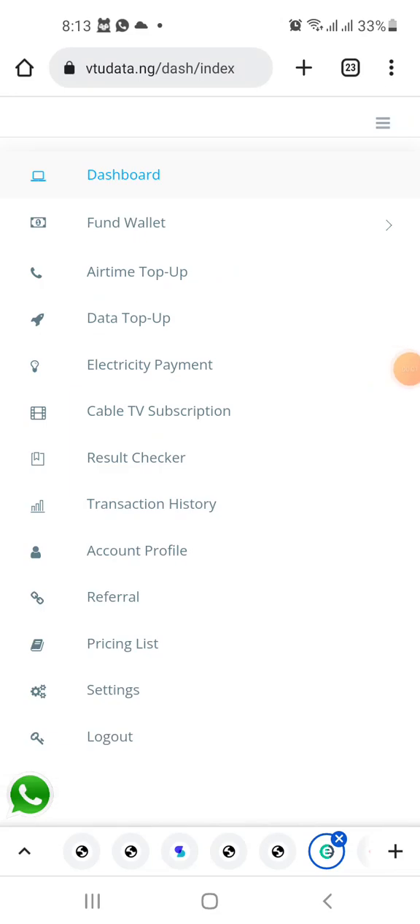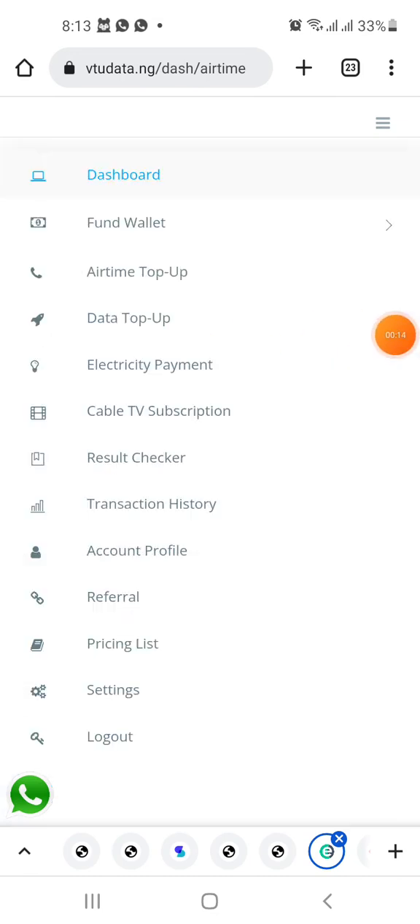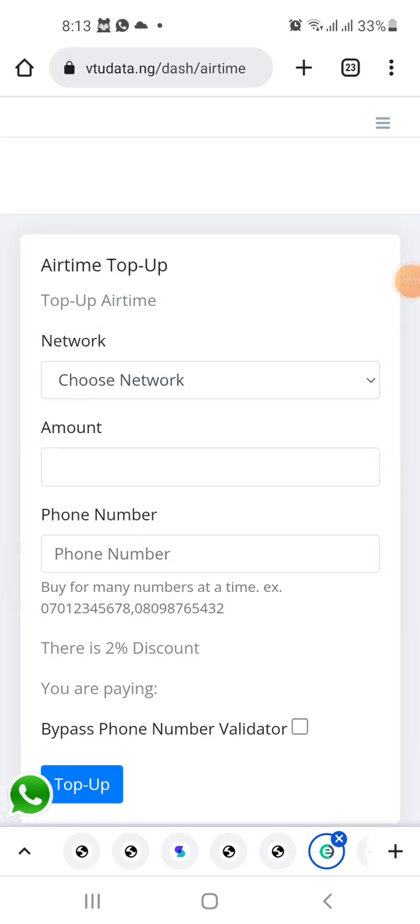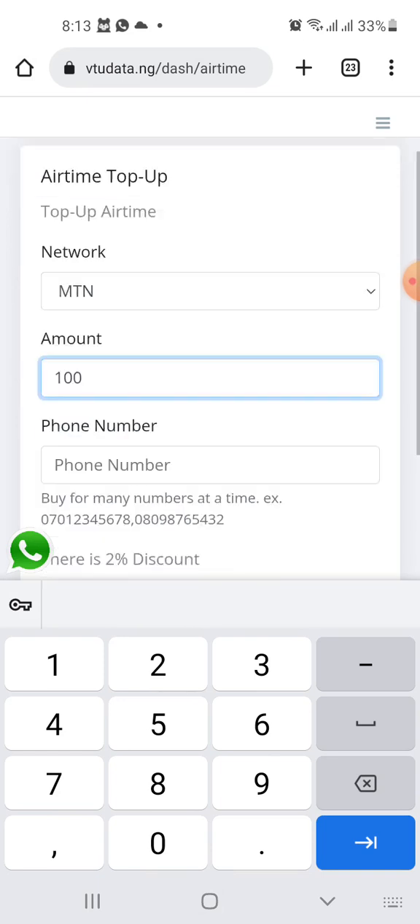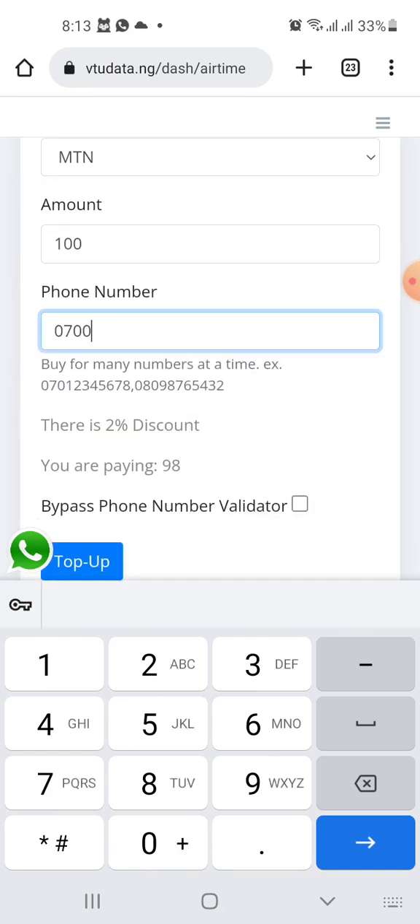In this video, I'm going to show you how to buy airtime, and this is really the beautiful part about this platform. So first of all, you click on the airtime top up menu. Then here you select the network you want to purchase the amount. Let's say for example 100 naira. You see something here. Then the number.